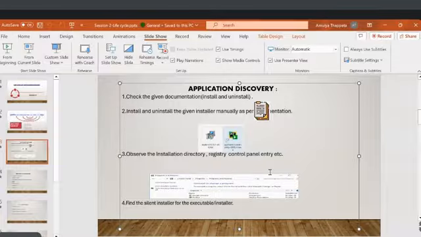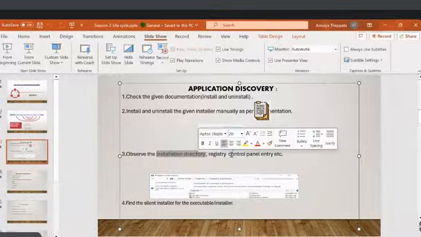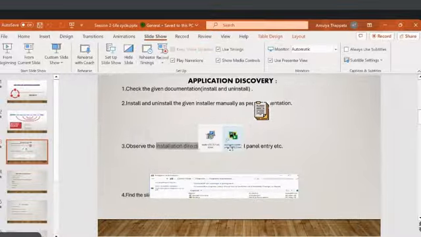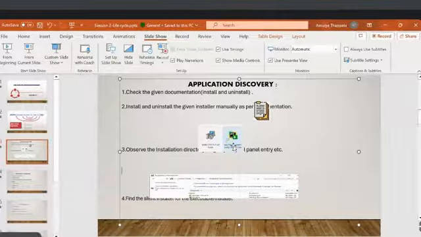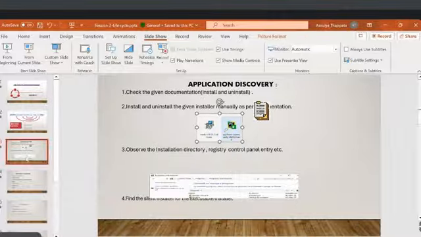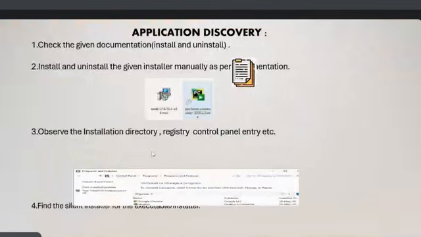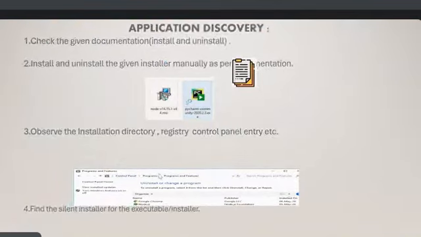Okay, this is all discovery. Discovery means just install whatever they have provided and test whether it is fine or not, whether it is installing without any errors, whether it is forming any shortcuts, whether the installation directory is there or not, whether the control panel entry is there or not. Like that you can check. Okay, next, I hope you got this point.